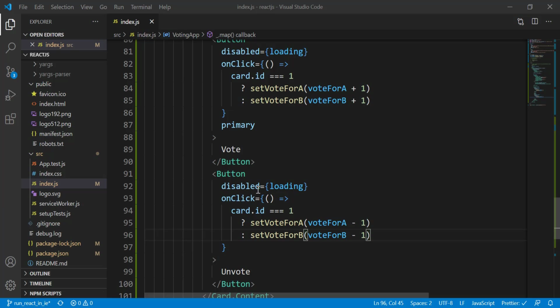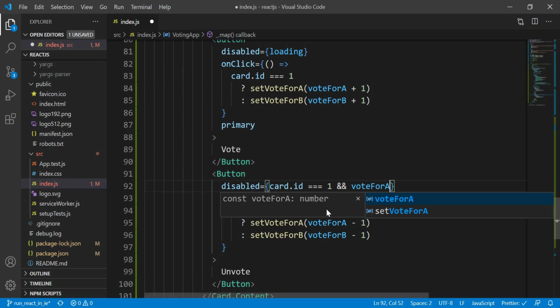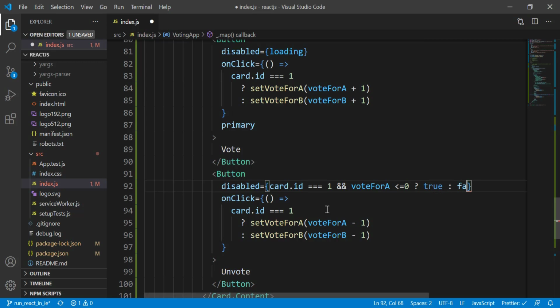Okay, so here we have the disable equal to loading. Loading at the moment we don't use that. Right here I can probably define: if the card ID is equal to 1 and the vote for A is less than or equal to 0, I would set this as true, otherwise false. And the same goes for the vote for B. Let me just wrap this in.